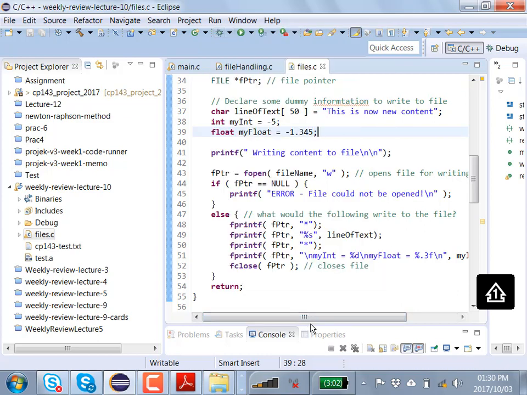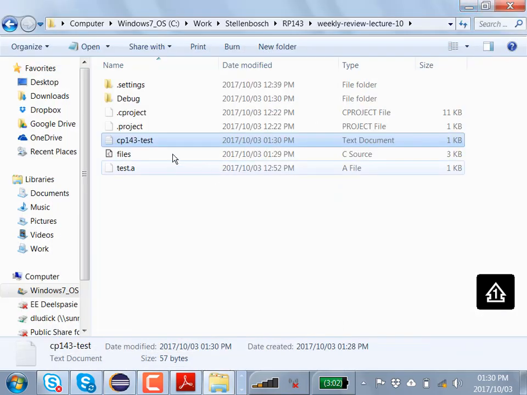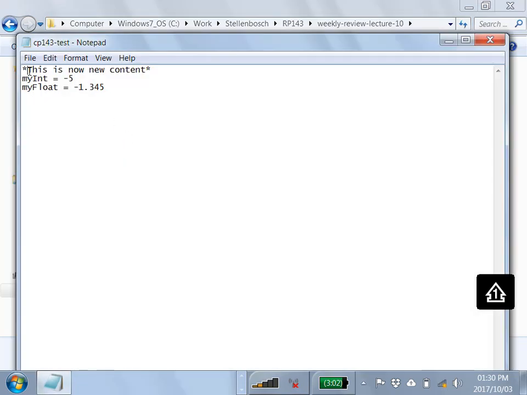So all that's going to happen is the content is just going to be written. I still have my file, 1.43 test. Let's see its content. Now its content has been updated with the new information that I wrote to it. This is now my new content, and my int equals -5, my float equals -1.345.